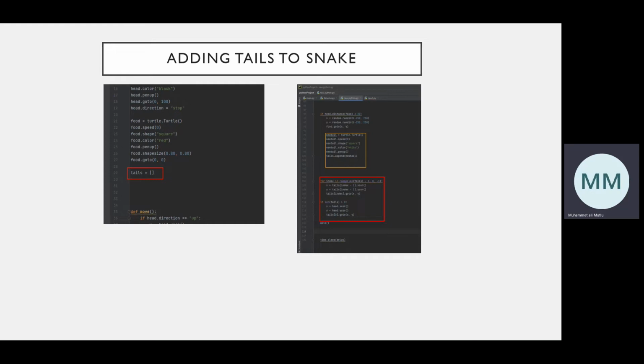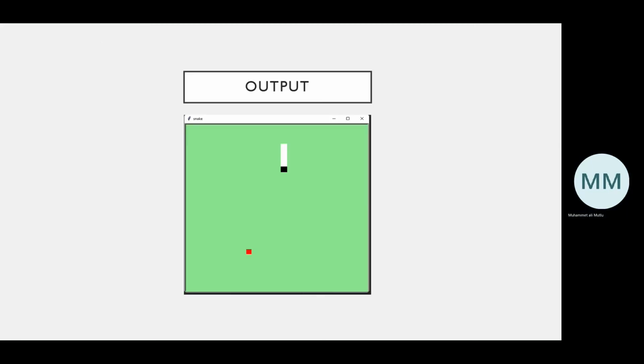Adding tails to snake. When the head of snake interacts with food, we will add one tail to our snake, and this tail will follow the head. To do that, we are creating a tails list. As the snake eats, new tails will be added to our list. As you can see, this is our output. Food goes to random coordinates and tails follow the snake.